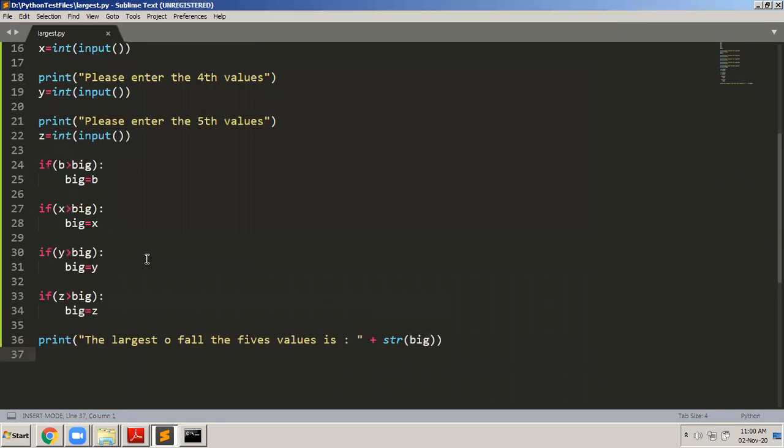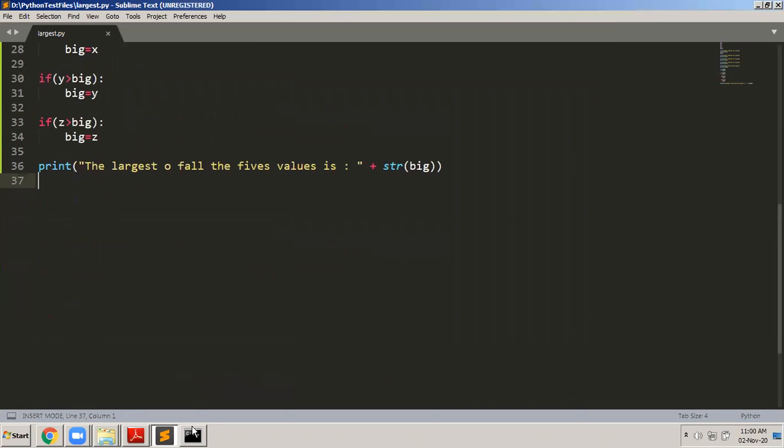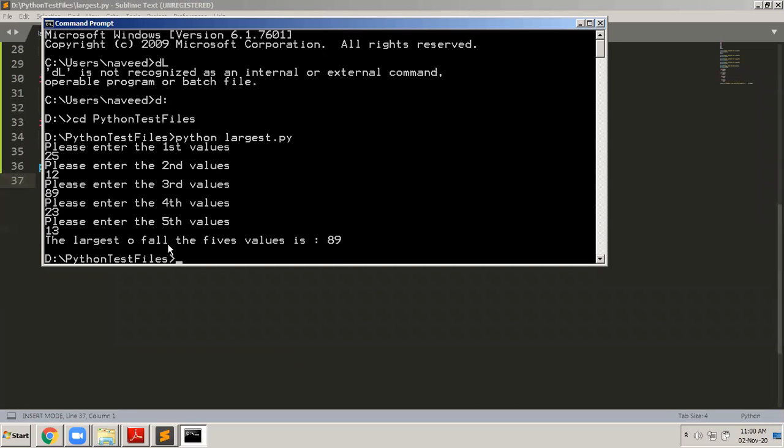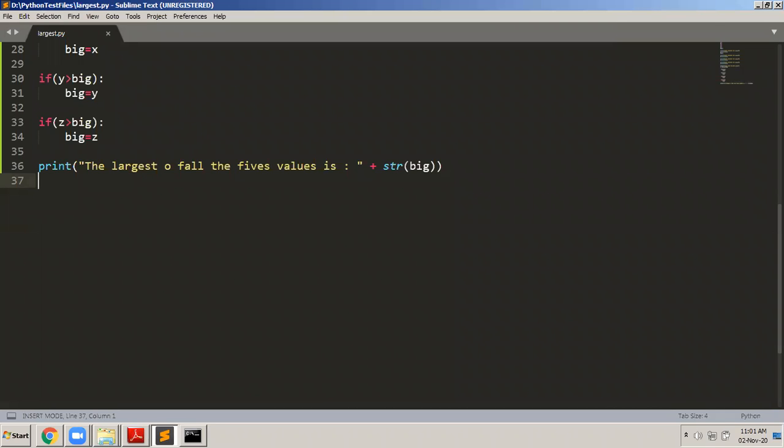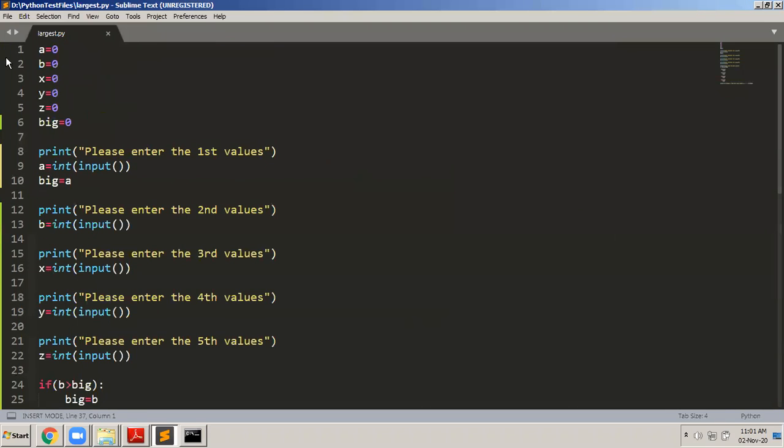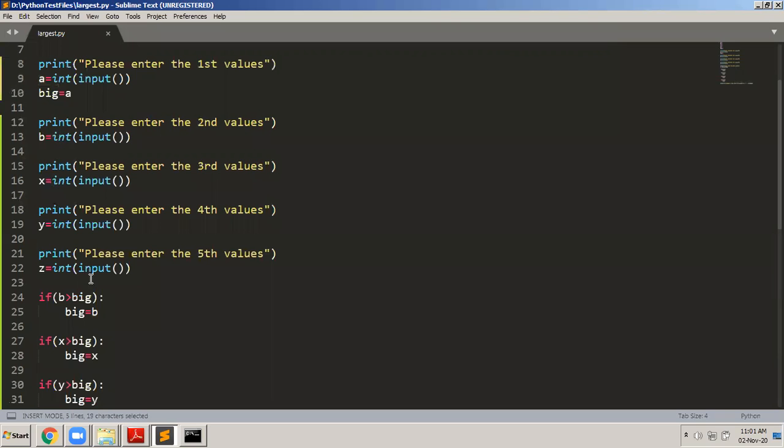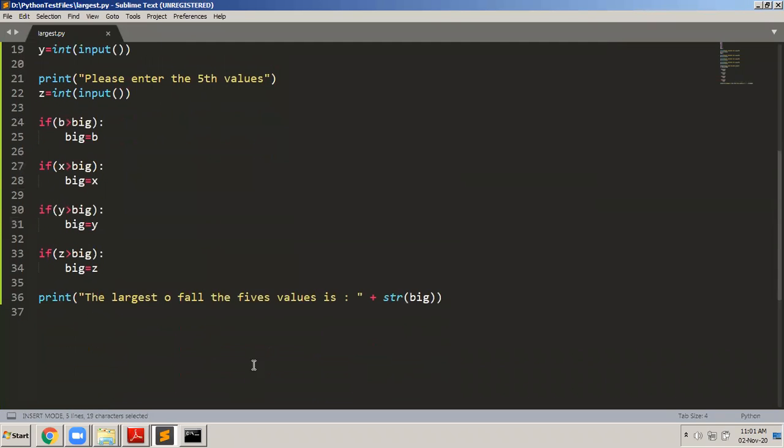Now the problem with this program is that every time I run the program, I have to enter only five values. I cannot enter six values. I cannot find the largest of six values, eight values, or 10 values. This program that I've written here is fixed for only five values. You can see I've declared only five variables here. I'm reading only five values from the user, and I'm checking the five values and displaying the largest.